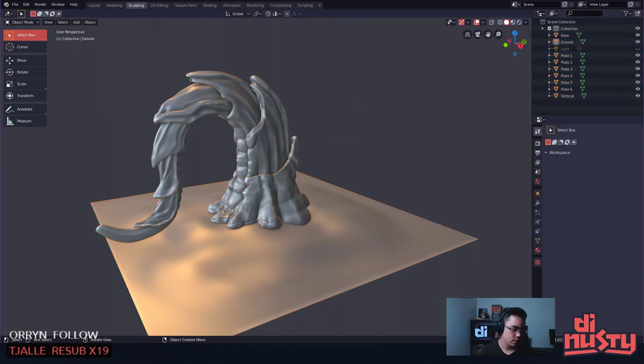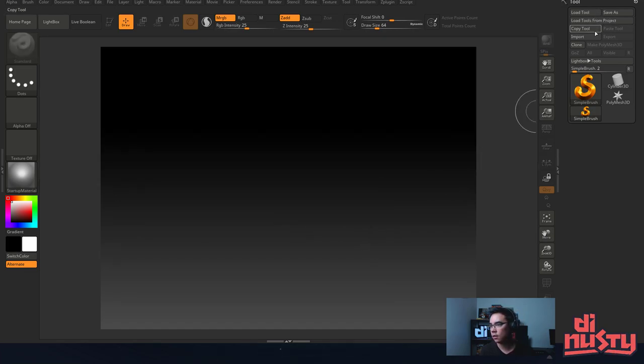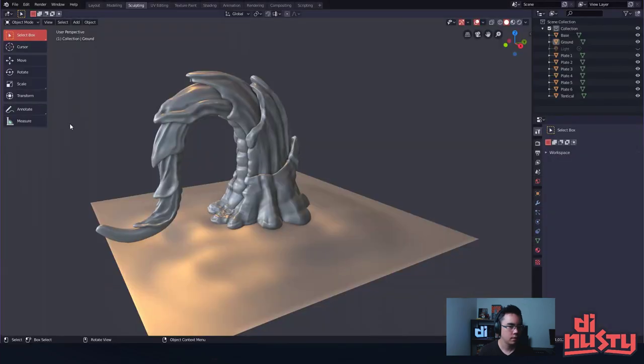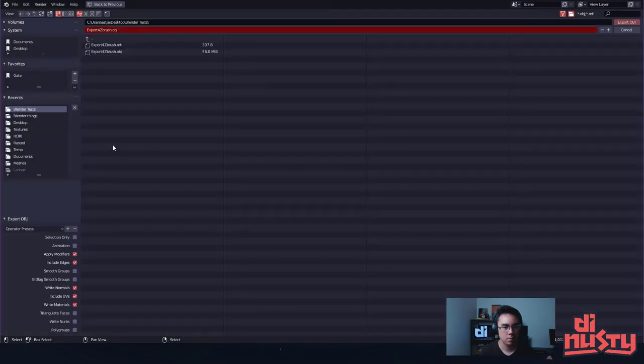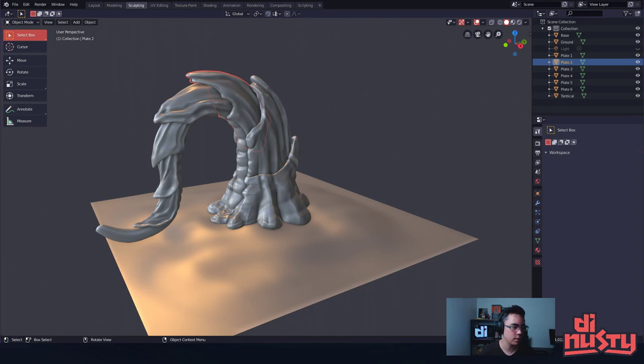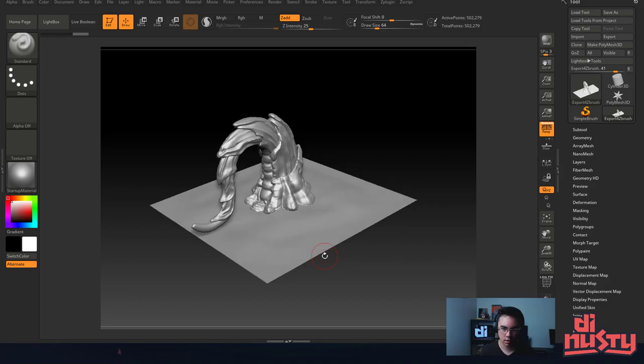All right, I think it exported. Let's check. I don't think I did things. Let me see where it went. Blender tests? Okay, desktop Blender tests. Oh my gosh. It did work.